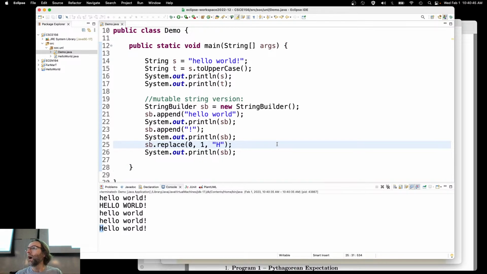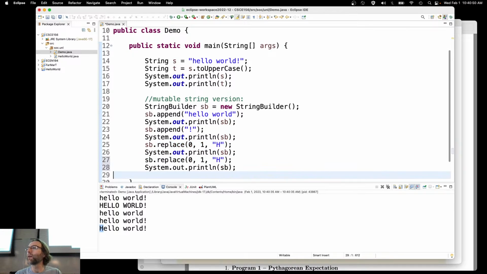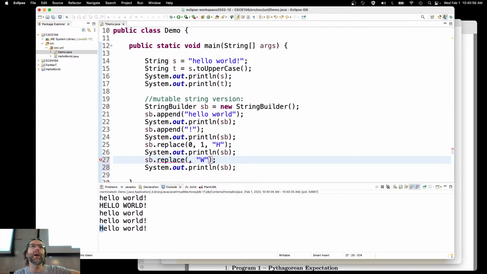All right, that takes care of the uppercase H. How would we replace it so that that lowercase w is an uppercase W? What indices would I have to look at to do that?